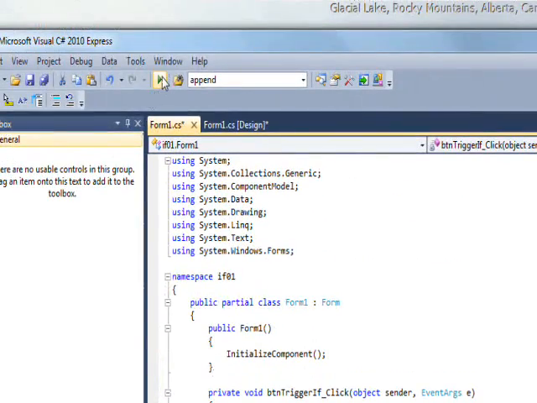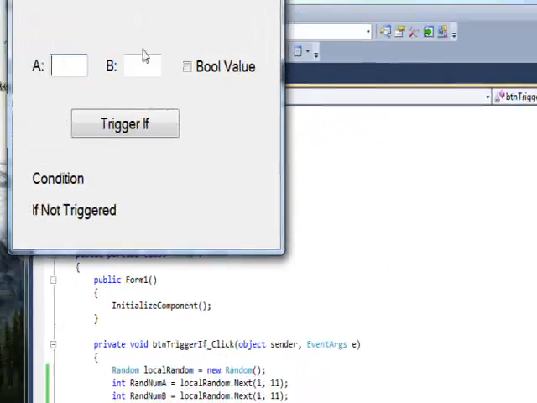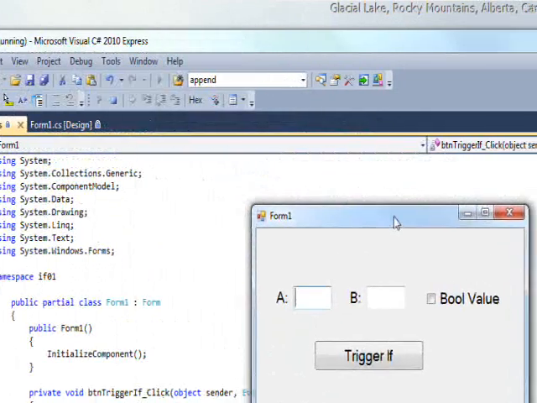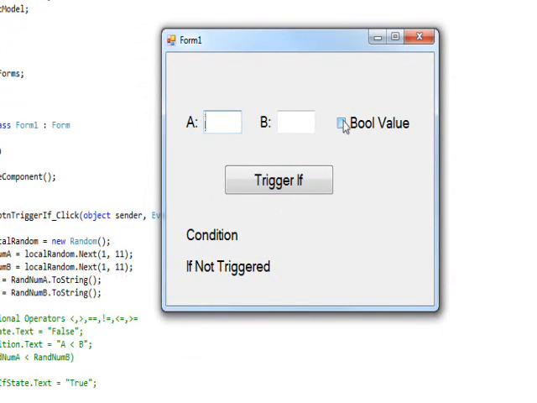So if we compile and run this, I'll move it more to the center, and if we leave this unchecked and do the trigger if, the condition is the checkbox checked, and it reads as false because it's not checked. But if we do check this and then trigger it, it reads as true because it is checked. So the checkbox is sort of a built-in Boolean.